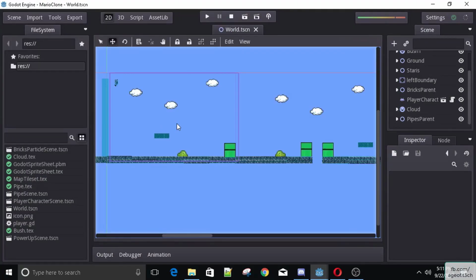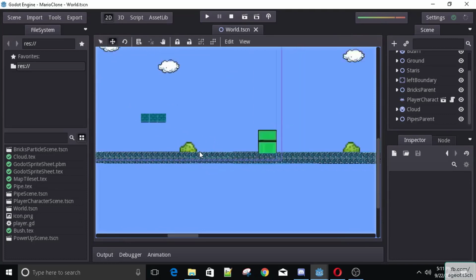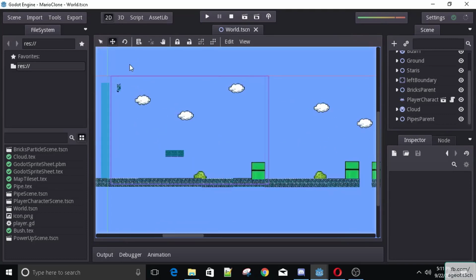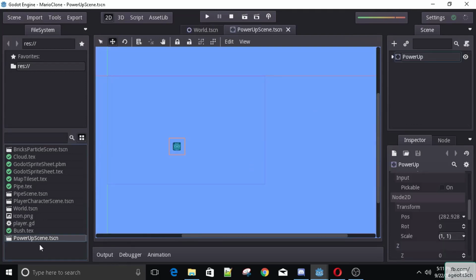Hello and welcome back. So last time we added these bushes, and we also made the power-up scene, and in this lecture we are going to add a script to the power-up which will move it around, and when the player collides with it, it will increase the power level of our player. So let's open up our power-up scene by double-clicking it.